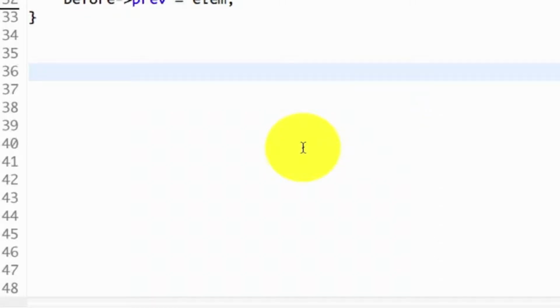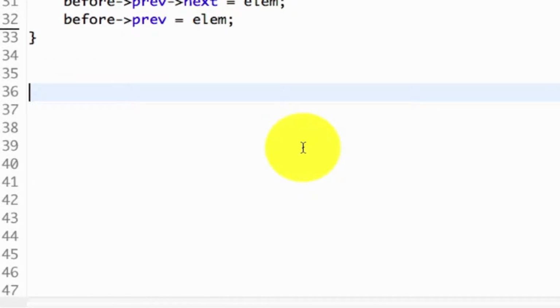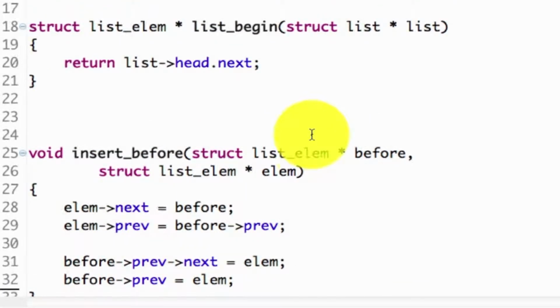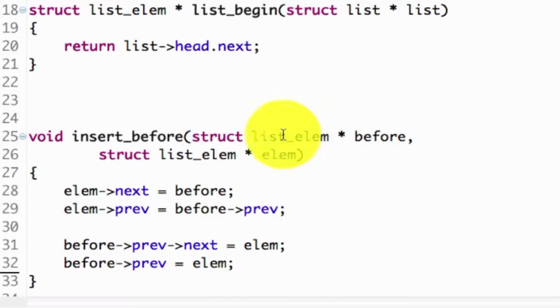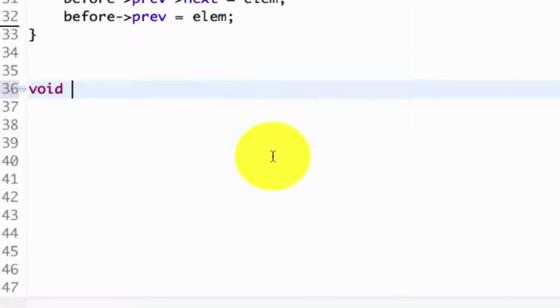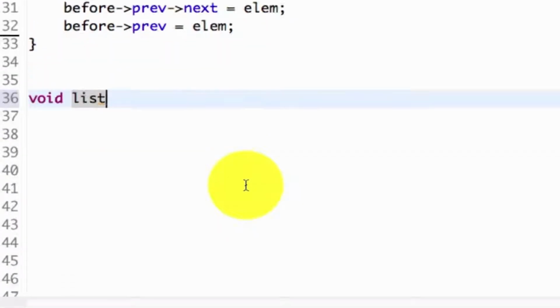Okay, so now we have our insert method, and because we have our insert before method, what we're going to do is make a method called list push front. What list push front will do is always push to the beginning of the list. The way we're going to do this is take things apart here. We're going to use our list begin method and our insert before method to create this push front method. So it's the beauty of the modularity design of making everything in pieces so I can reuse it later.